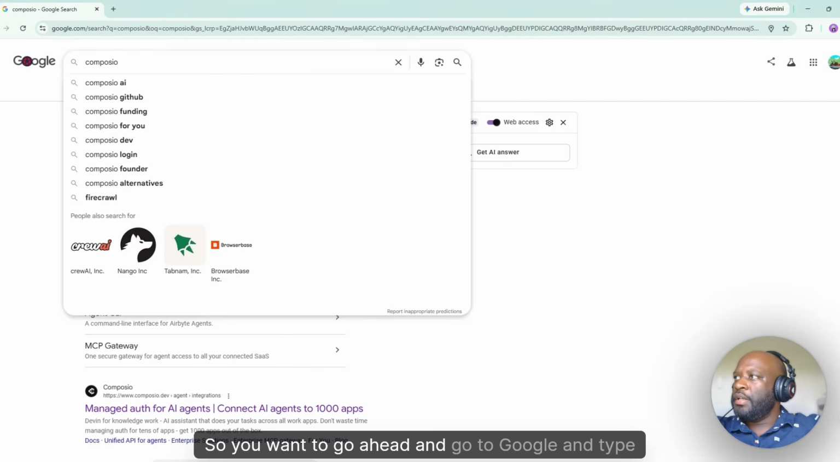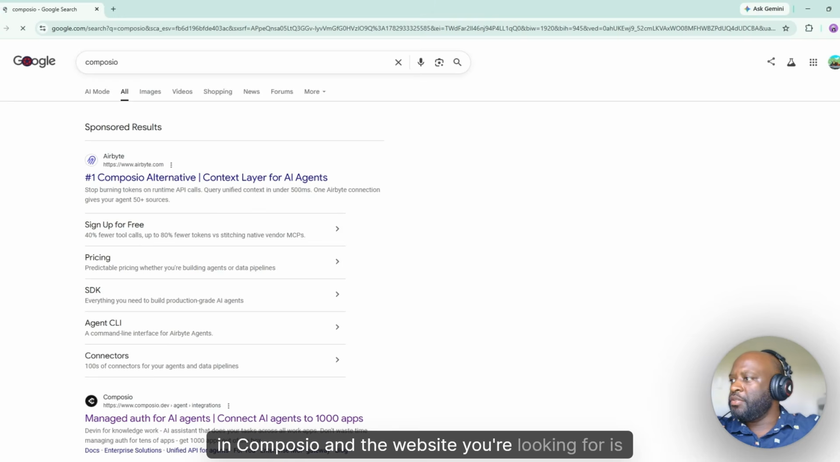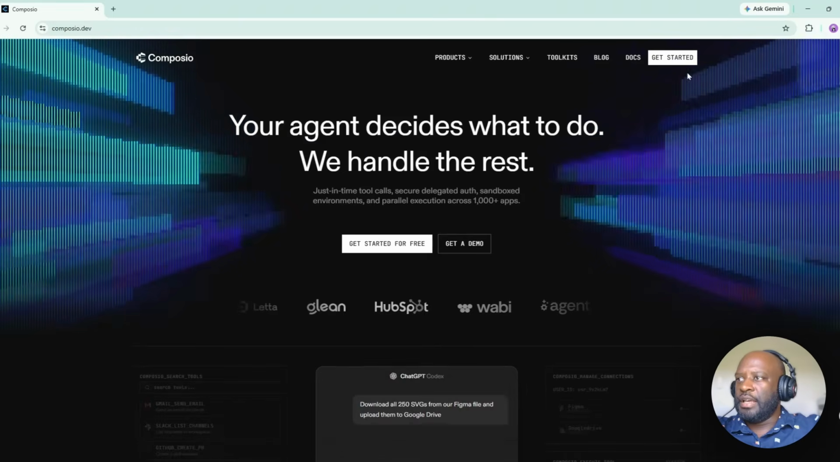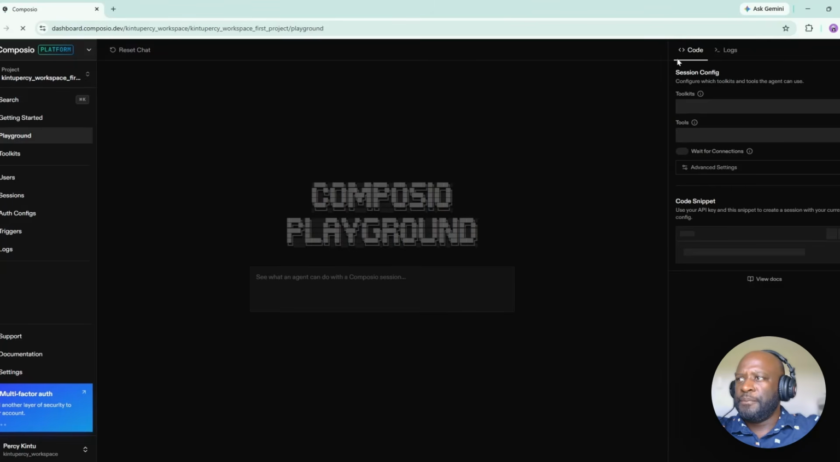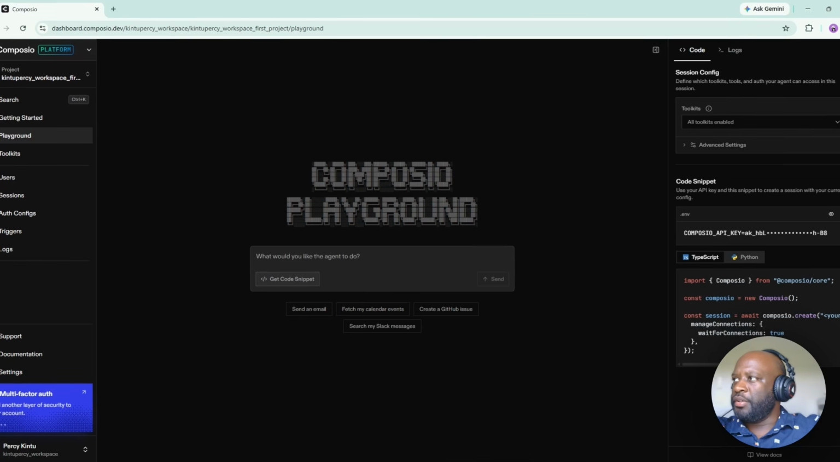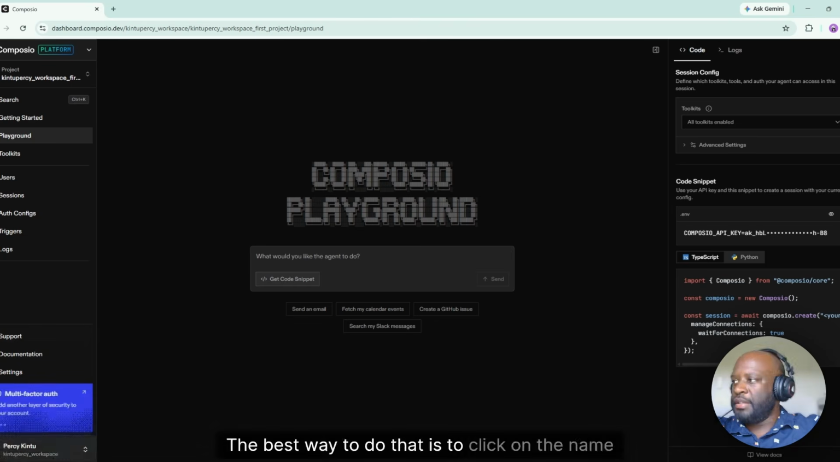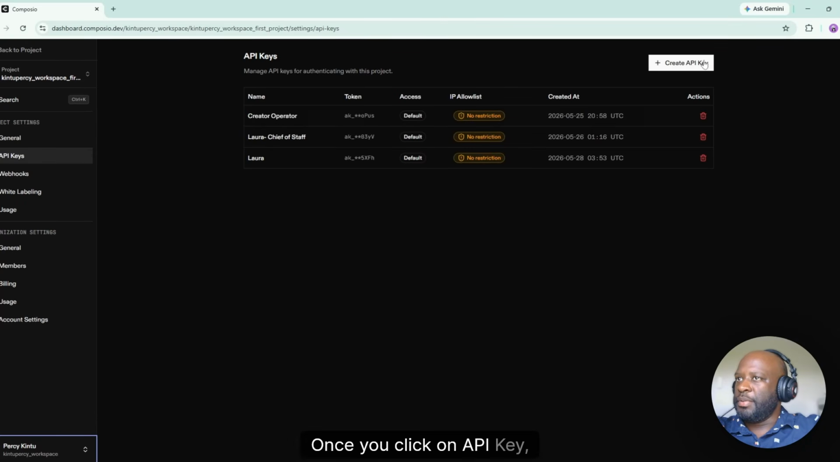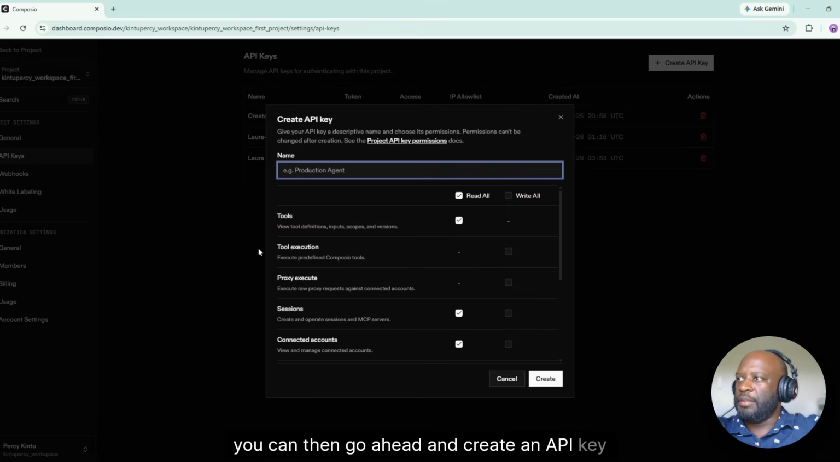So you want to go ahead and go to Google and type in Composio, and the website you're looking for is composio.dev. So I already have an account, but usually you want to go through Get Started and you can log in. So once you're in the Composio dashboard, the first item you want to do is go ahead and get your API key. The best way to do that is to click on the name right here and then click on API key.